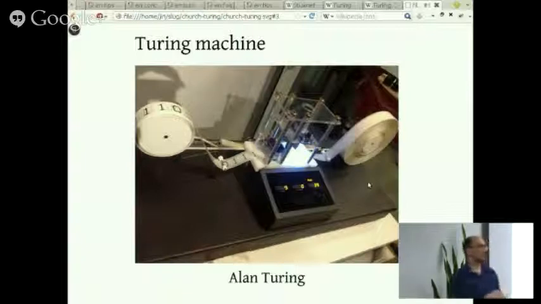Again, the quantum computers that they are talking about now do the same calculations. They just do them a lot faster, but they don't let you compute anything that you couldn't compute with this gadget eventually, if you had enough tape and enough patience.